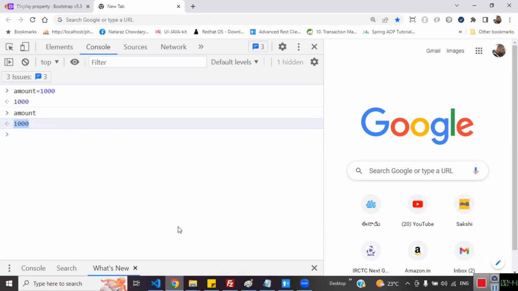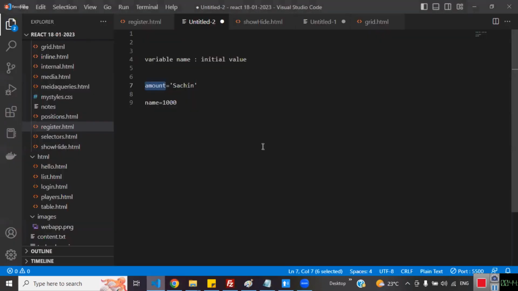Okay, now just compare this one with Java or C. In C, is it a valid syntax? No, right? In C, what is the syntax? Or in Java, or in .NET, what is the syntax? First, the data type, and then the variable name, and then the initial value. Got my point? First, you need to mention the data type.